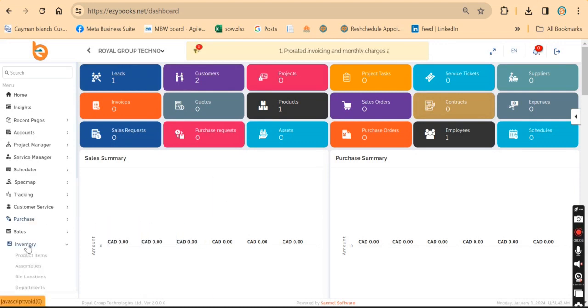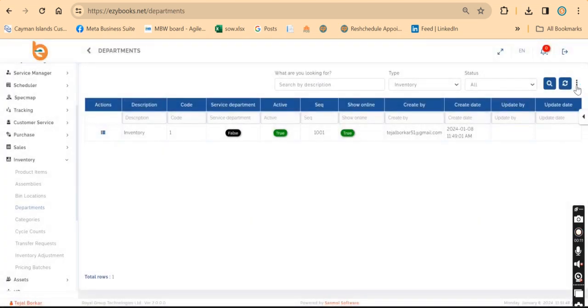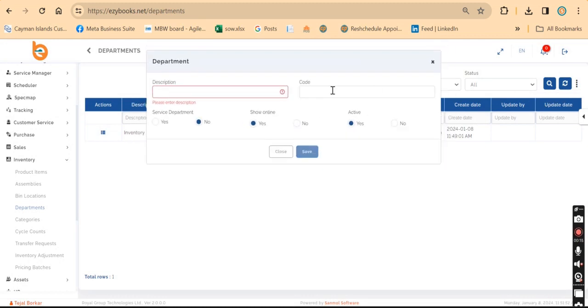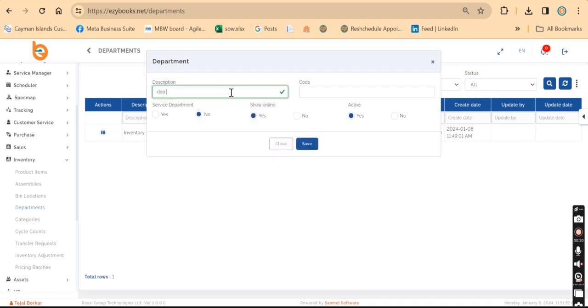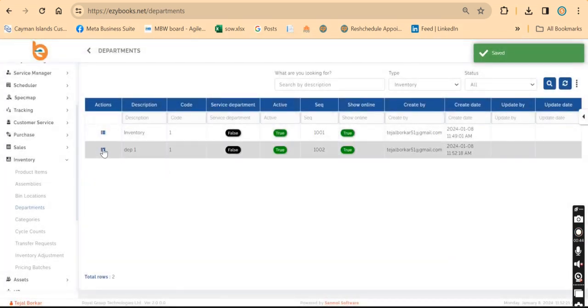So let's start. Just click on the inventory module, then select the departments submodule and go on these four dots and click on add department. I'm just adding the department name as dep1, code. If you want to set this department as a service department, then select yes. If no, then keep it as it is. If you want to show it online, then keep it yes, and if no, then select no and save it. Your department will be added.